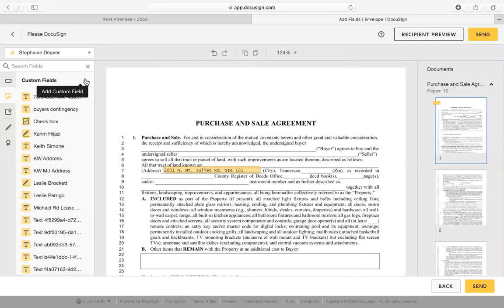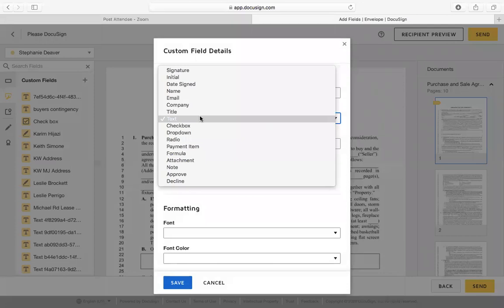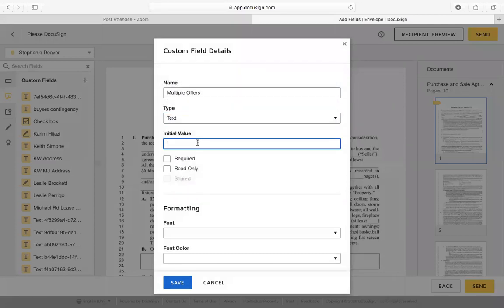And let's say we're going to make a new one. And I want to make one talking about, because we are in a purchase and sale agreement, if we had multiple offers. Sometimes you might have that phrasing where you maybe create an escalation clause. So I'm naming what it's going to be. That'll show me what it's going to look like over here on the left for me to reference back to it. It is a text box is what I want. And in that initial value, that's where I'm going to type out what I want.